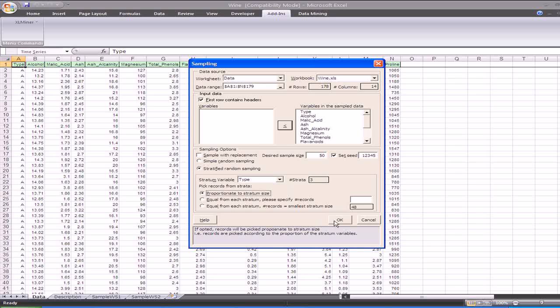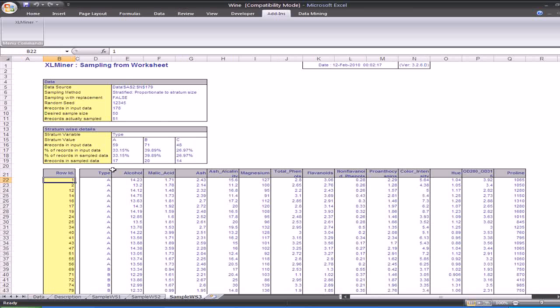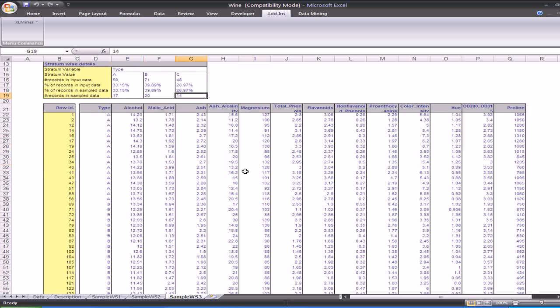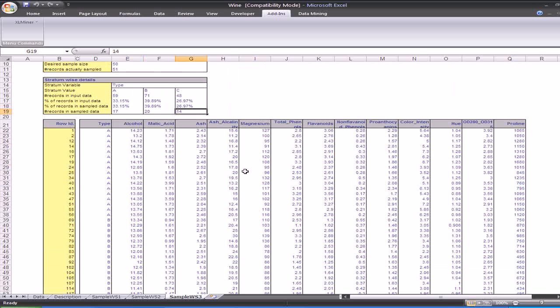You can see that the sample is being created. Here in the output, you can view how the percentage of records in the input data has been kept the same as the percentage of records in the sample data. The total number of records in the sample data is 51. So we can see 17 of type A, 20 of type B and 14 of type C. So you can see that we have created a sample using the type variable as a stratification variable.